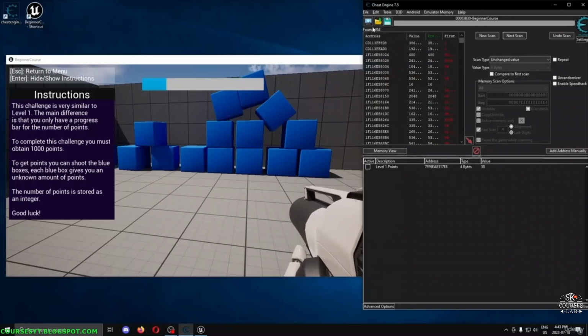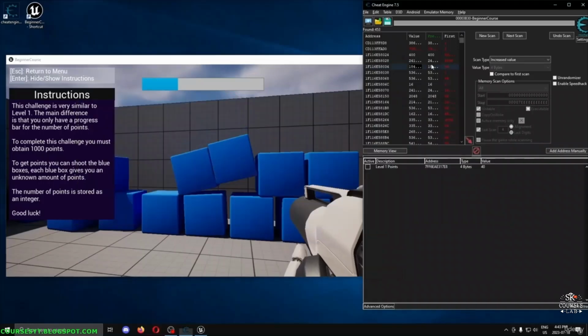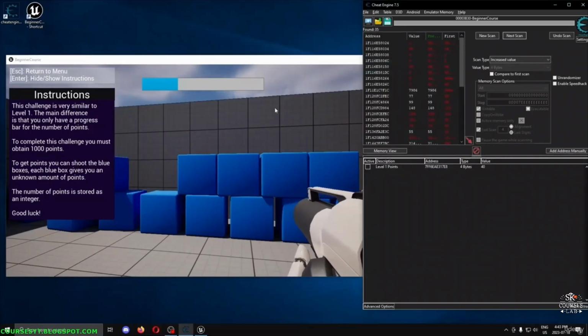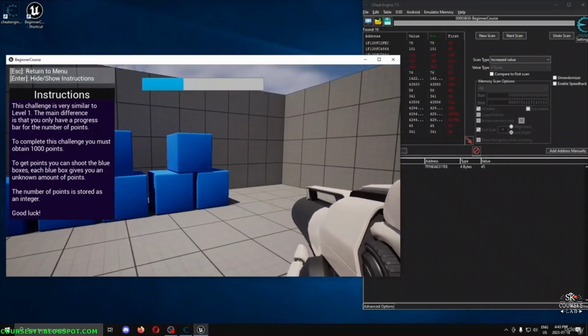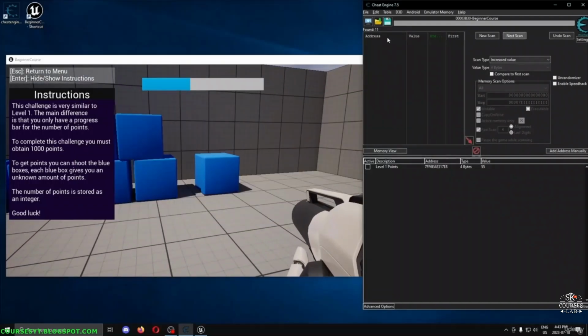And now we have 453 remaining, which is way better than the 40 million, or I don't remember exactly how many millions of boxes we started with. Now let's go back to increase value and shoot a couple boxes, press next scan, and now we have 35. We're getting there. A few more, next scan, 16, a few more. Let's see if this helps, 11.